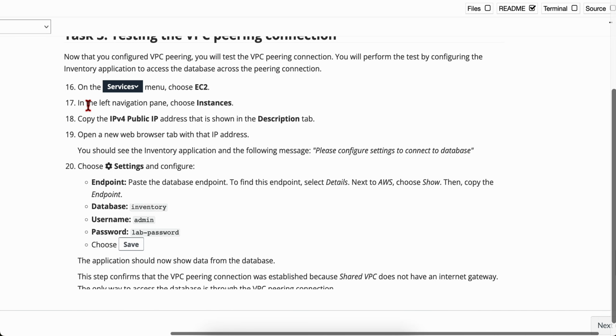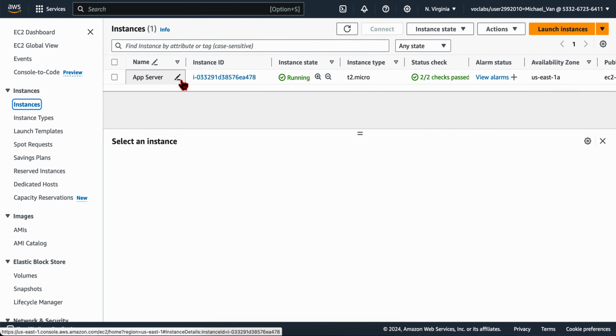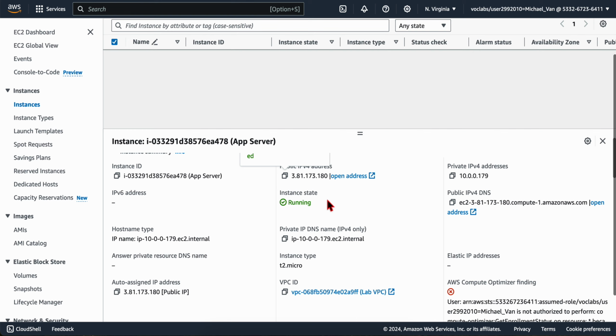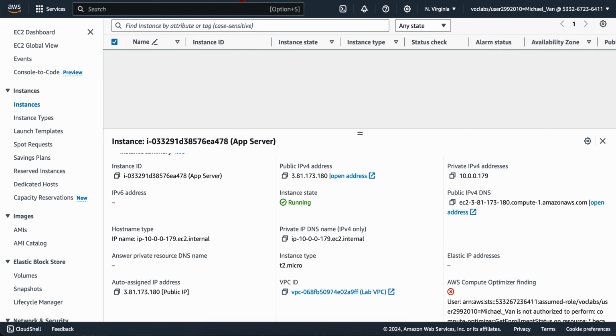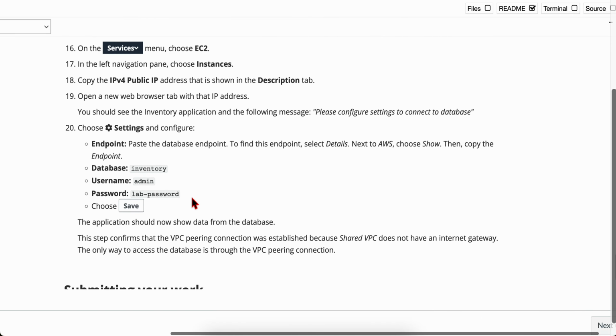So in the left navigation pane, we're going to choose instances. Then in here, we're going to copy the IPv4 public IP address that is in the description tab. Public IPv4 address. Now open a new web browser tab with that IP address. So I'm going to open a new tab and paste this in here. You should see the inventory application and the following message: please configure settings to connect to the database.